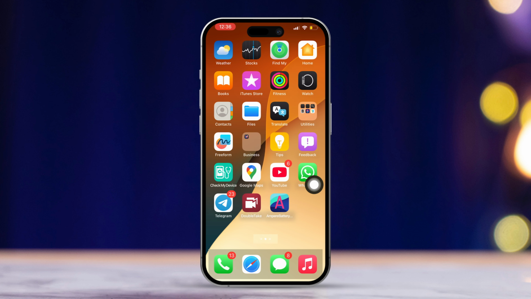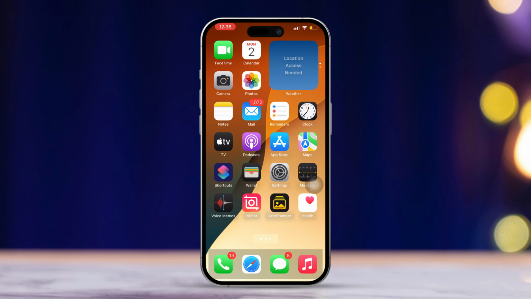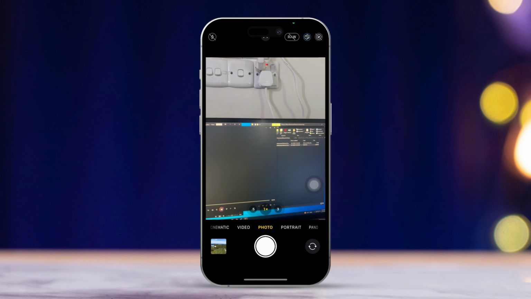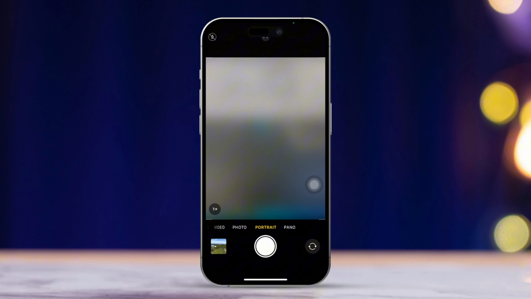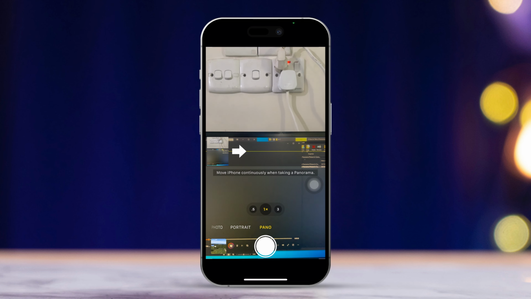Let's dive right in. Solution 1. Open the camera app. First, open the camera app on your iPhone. Then swipe left on the screen until you find the Pano mode.